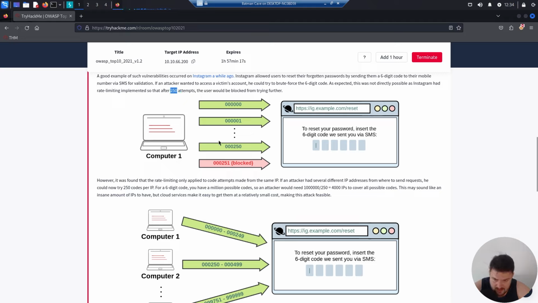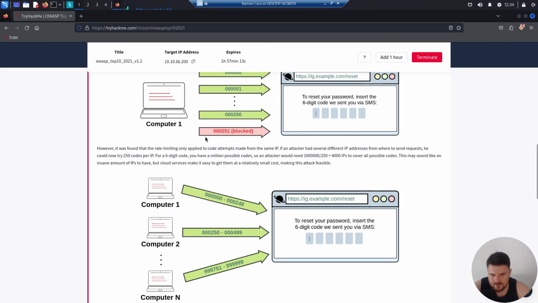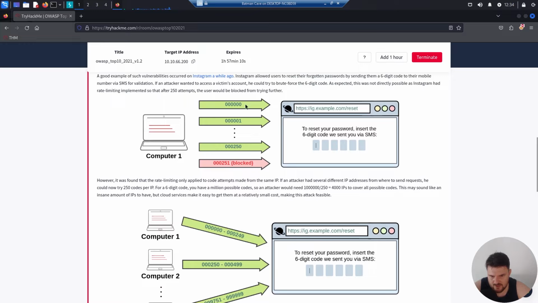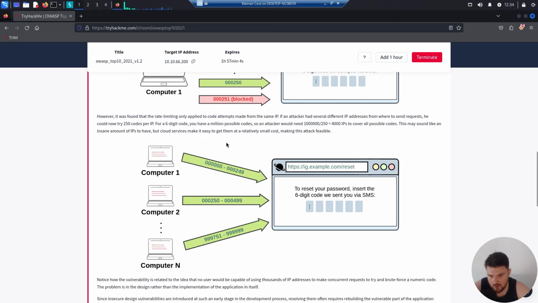250! Oh my god, that's a lot of tries. Here we can see all the tries. 250 is still viable, but at the next one, 251, the passcode is blocked if it's incorrect. However, it was found that the rate limiting only applied to code attempts made from the same IP. Let's go, an extra 250 from another one.